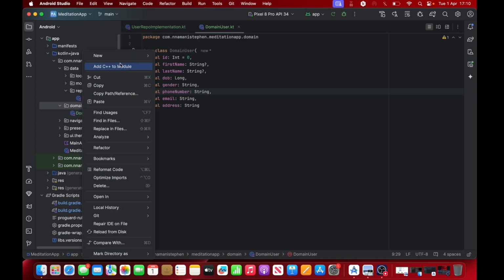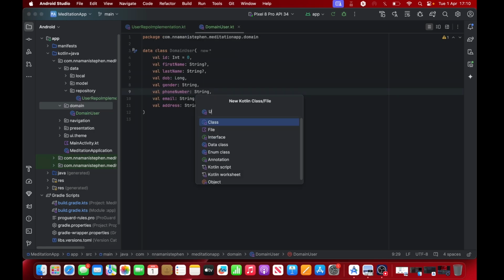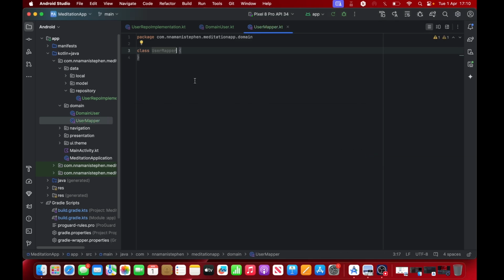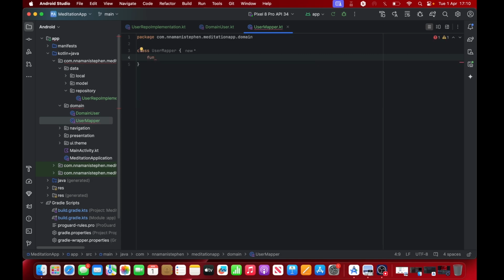So we'll create the mapper class here. We call it the user mapper, and yes, add that to Git. Should I? Don't ask again, keep adding. Okay, so now we're going to map from entity class to the domain user. It's going to be a function, and we'll call that map from entity.